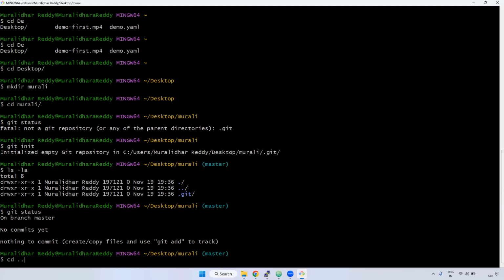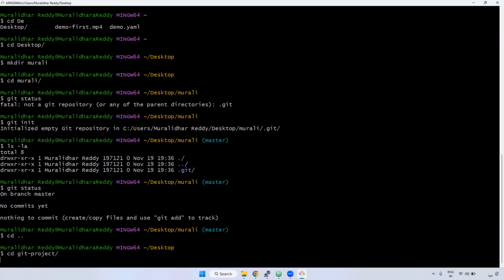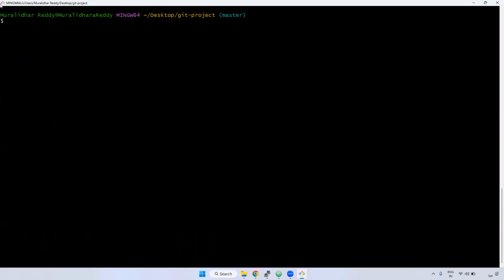Okay, I'm going back one step. Now I'm going inside git-project. Okay, fine. Now Control L will clear the terminal. Now I'm going to create a file using the touch command. For example, touch m1. I have created a file.